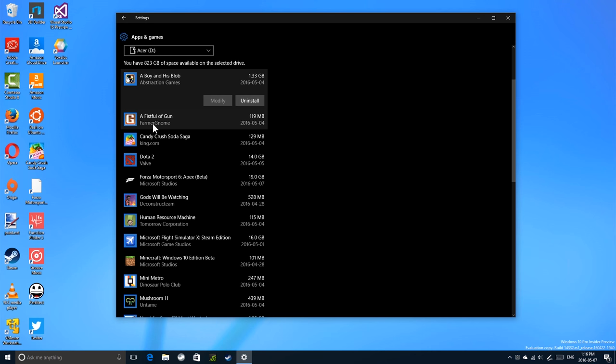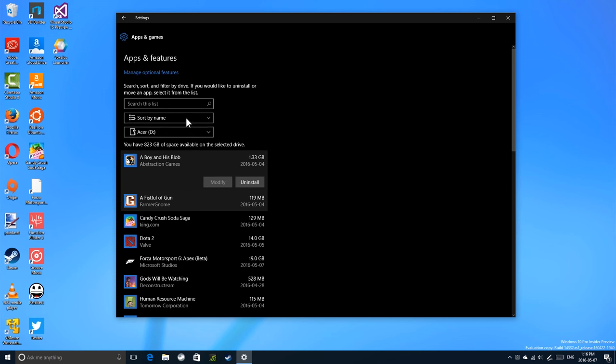Notice these are Steam games, and Steam games are not Universal Windows apps. Not yet, at least. So Steam games cannot be moved, but there's another way to move Steam games, and I'll have a video on that.